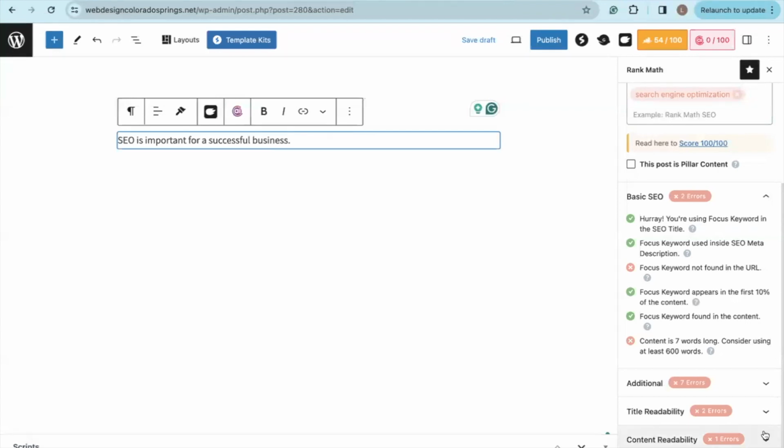So it's good practice to make sure that you have content that's around, I would say minimum 300 words. It depends on who you ask what that actual limit is. One thing you'll notice is that this box might not turn green. It might turn orange. And that's perfectly okay. If you have all greens in this basic SEO category and an orange check mark, that is perfectly acceptable.